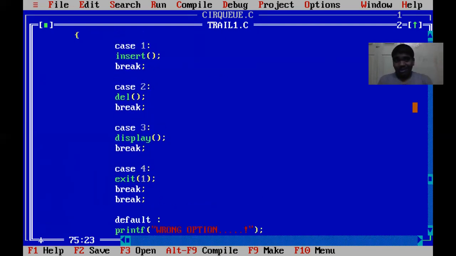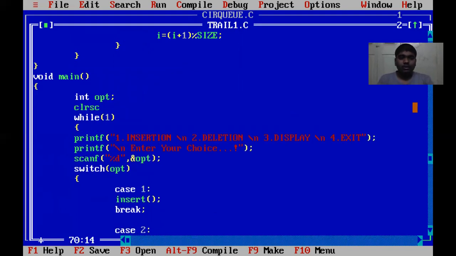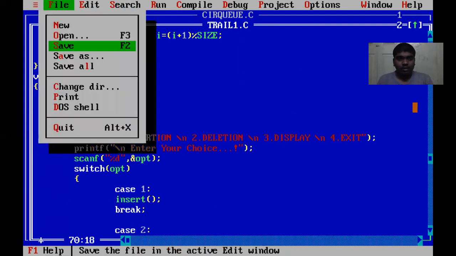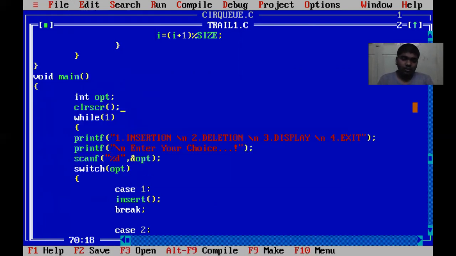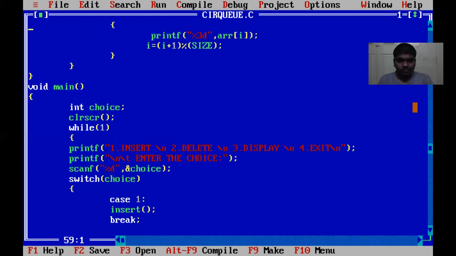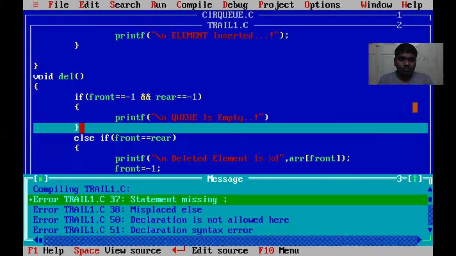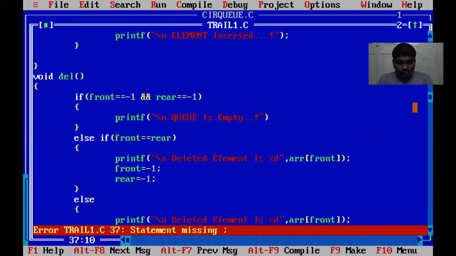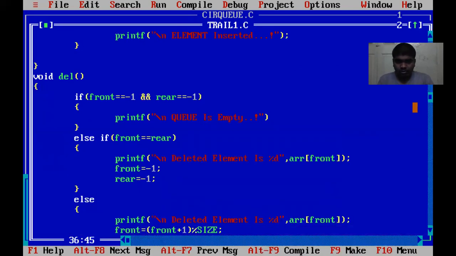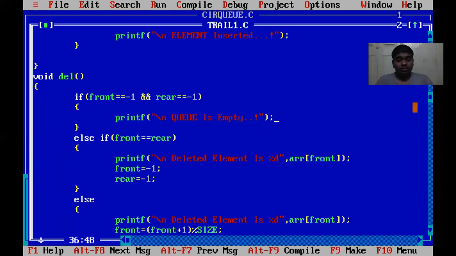Basically here we need to declare a thing like clrscr so that it will not save any previous output. Let me save this code. I think everything is fine. Okay then, as I was saving this code and compiling, I forgot to write this semicolon. Yeah, everything is fine. I was not getting any errors right now.